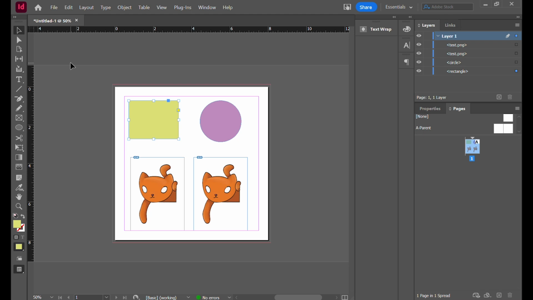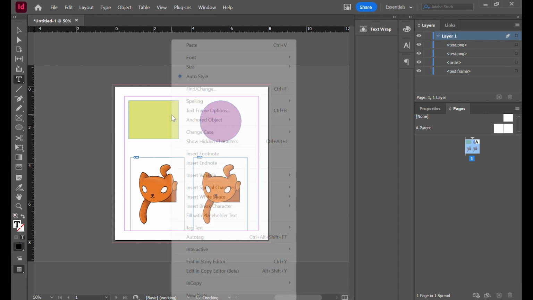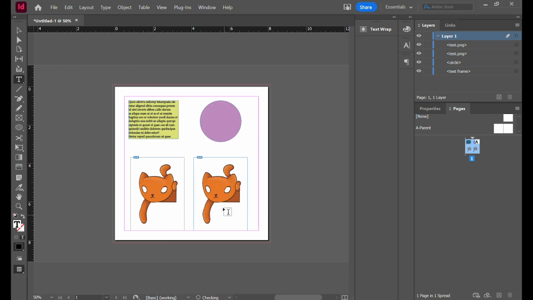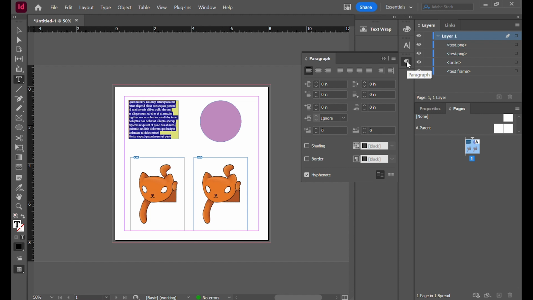So I'm going to show you how to text wrap or place text on an object in InDesign. To start off with, we're going to just place text on an object by using the text tool. We're just going to click on the actual object, and I'm going to go ahead and fill with placeholder text. And you can see that now there's text on this object. This isn't actually text wrap though, so we can't adjust the margins as we like.